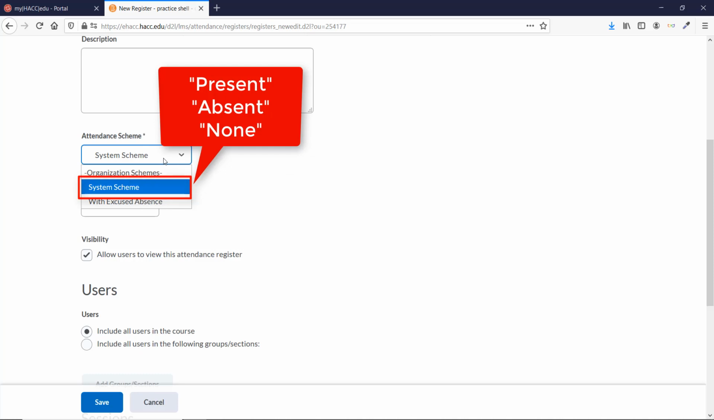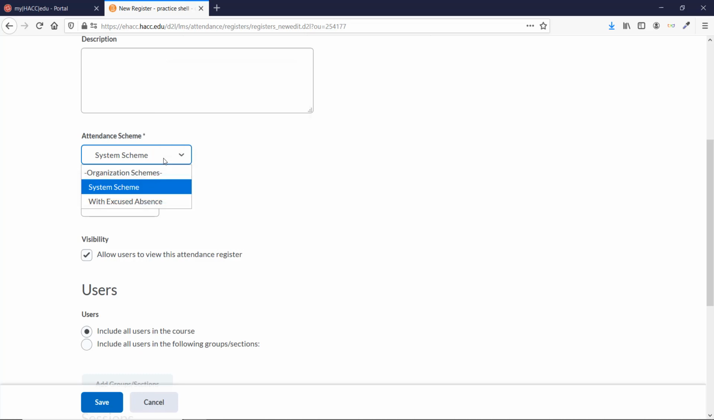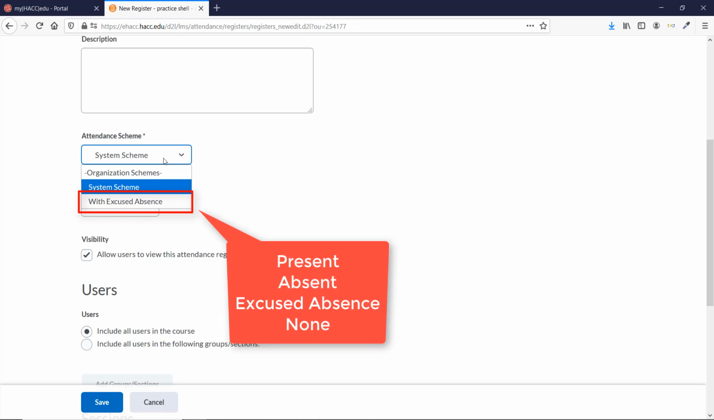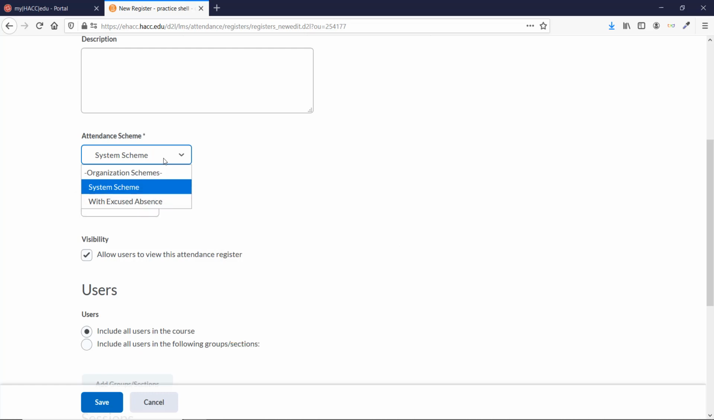You can also leave it set on None. None could be an option if you want to indicate that a student was not in class, but you don't want to count them absent. The other scheme is with excused absence. This offers present, absent, and excused absence, as well as the None option. This would probably work better than the None option to indicate if someone isn't in class but isn't being counted absent. For now, let's choose the System scheme to see what it looks like. We'll also make an example with the excused absence scheme to compare the two. You can make a custom scheme as well, which we'll talk about in just a bit.